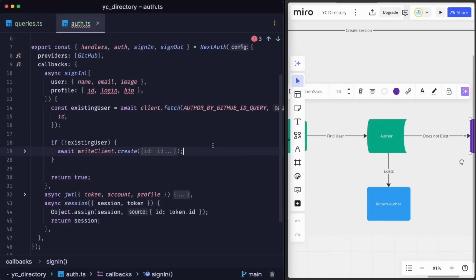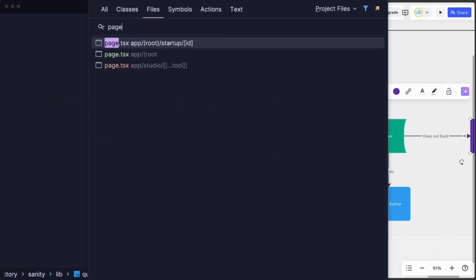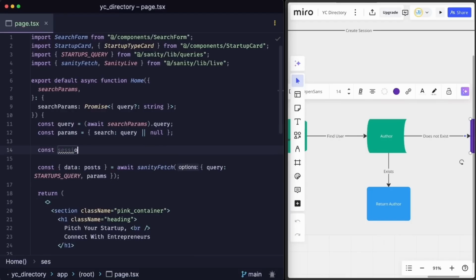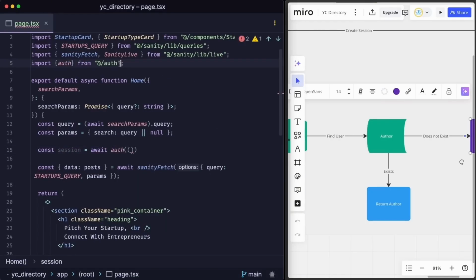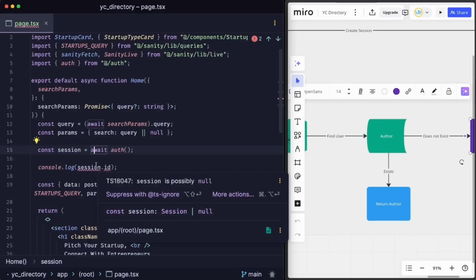Great. Now we can go to any page. For example, we can go to our homepage, and here we can extract a session. And from it, we can get the Sanity ID of the author for that user. So let's do it by saying const session is equal to await auth coming from @/auth. And if you try to console.log session.id, you'll see that TypeScript will complain a bit, saying that session is possibly null.